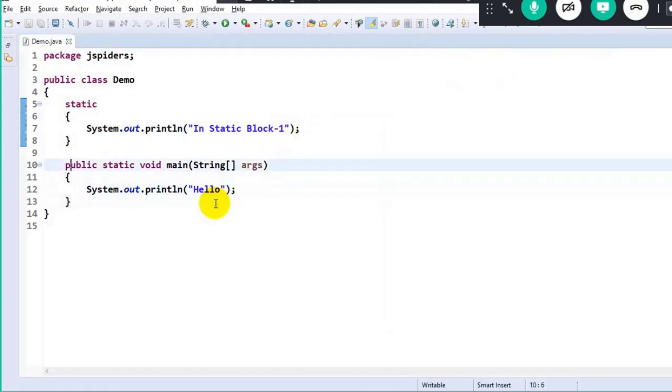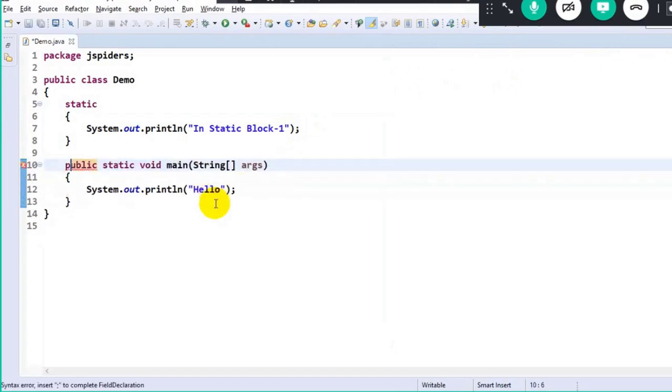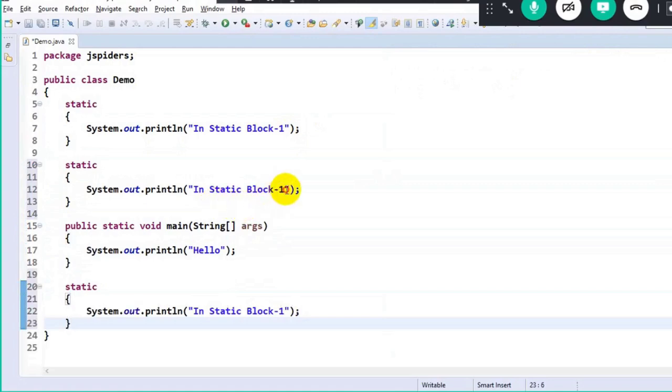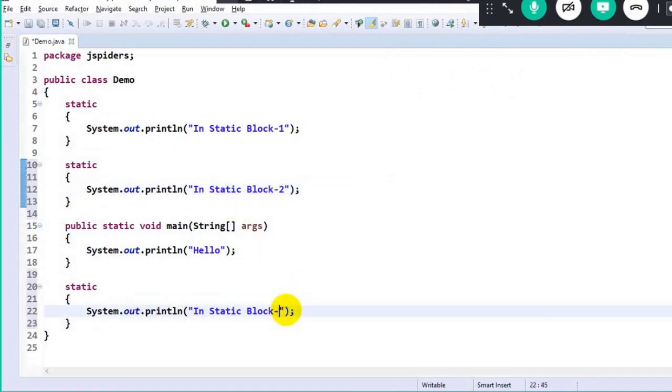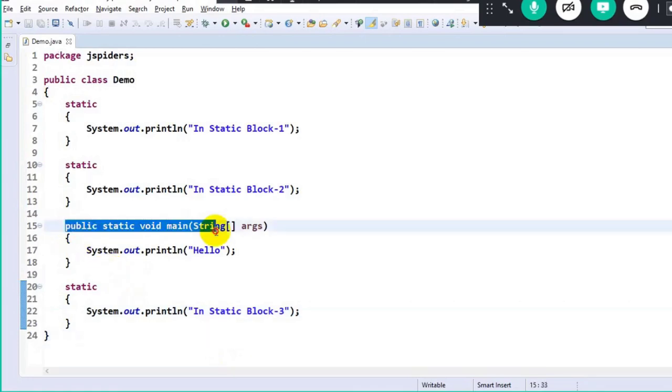What if I have multiple static blocks here? If I have multiple static blocks, we'll get the clarity here. Now, generally speaking, the execution should always begin from my main method, correct?